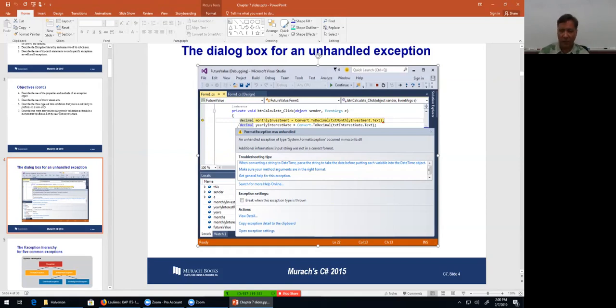A stack trace is the calling sequence, or the series of method calls that brought us down to where the exception occurs.